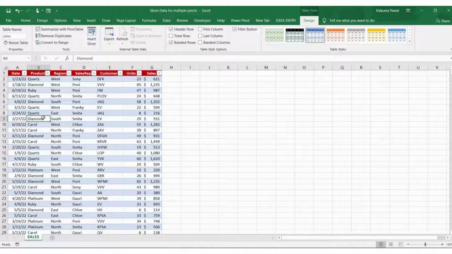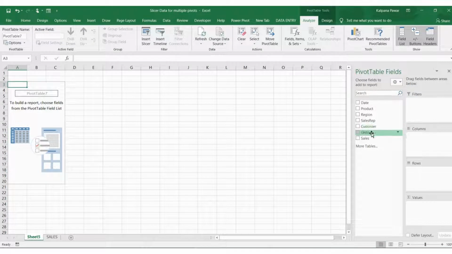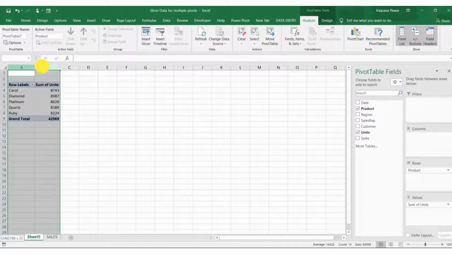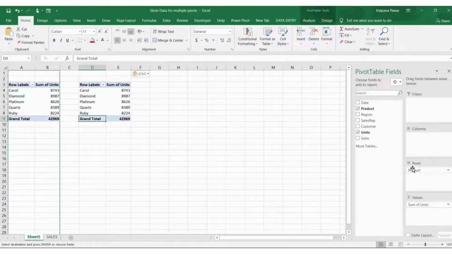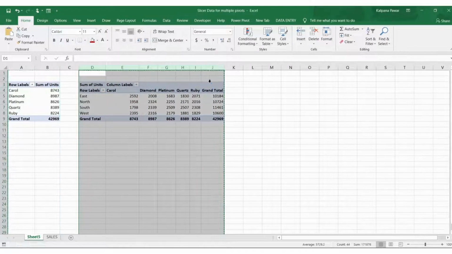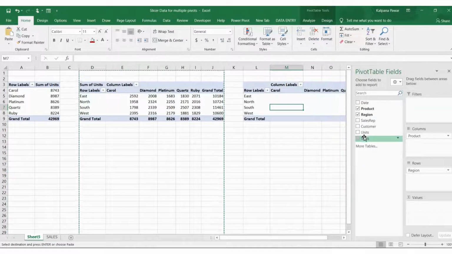Now we're going to create pivots out of this table. For that, hit Alt N V T and hit OK. So drag a few things, say product and the units. Our second pivot will be, instead of product, say region, and say product in columns. And the third pivot can be, instead of units, just sum of sales.